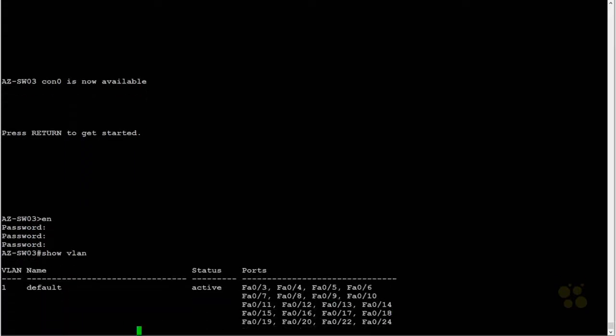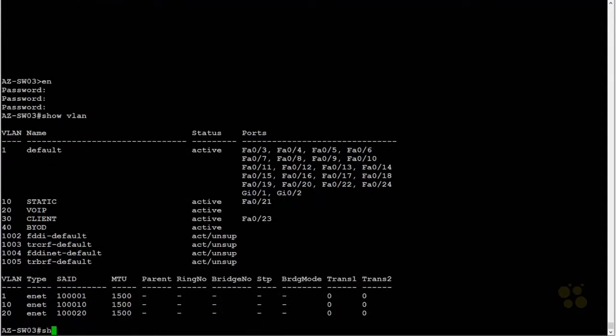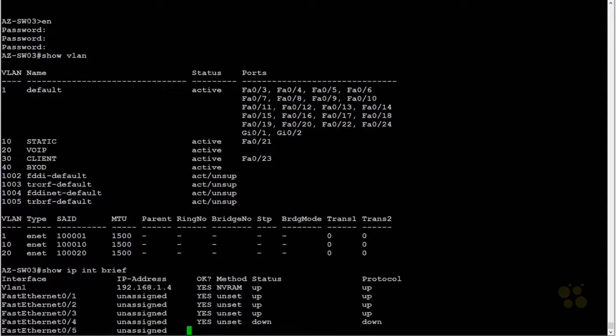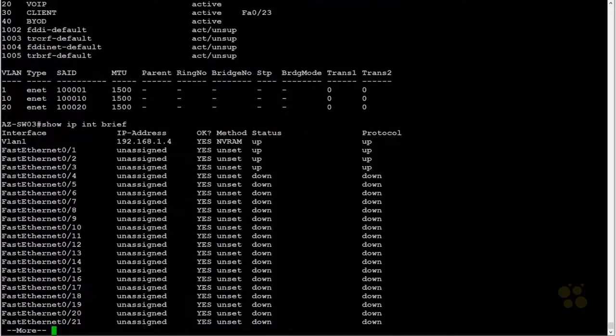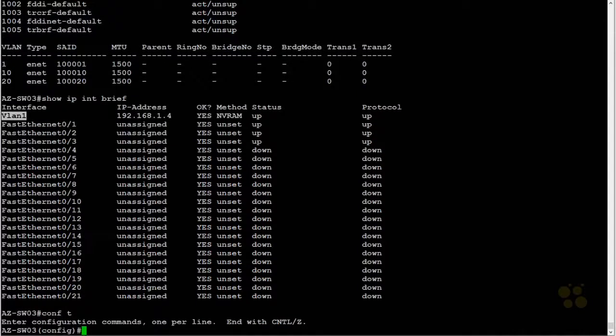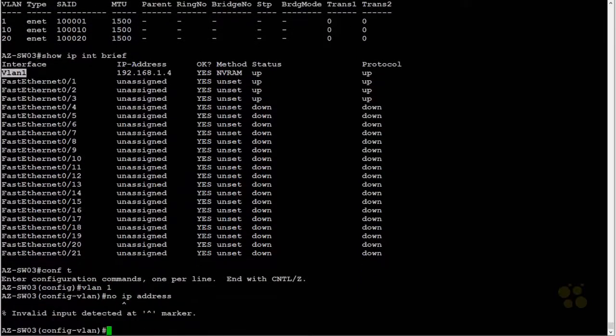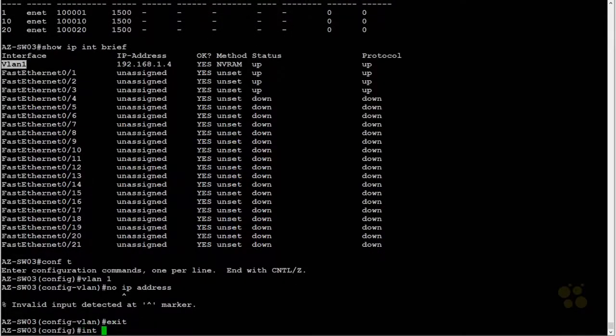I'll do a show VLAN right here. You can see we created the VLANs. The VLANs are working, but if I do a show IP interface brief, this switch actually still has the old VLAN 1 configuration from when we first started the skills on assembling the network configuration. So I'm going to go into global config mode, VLAN 1, no IP address. I'm ripping that. Actually, what am I doing? I went into the VLAN. It should be interface VLAN 1.